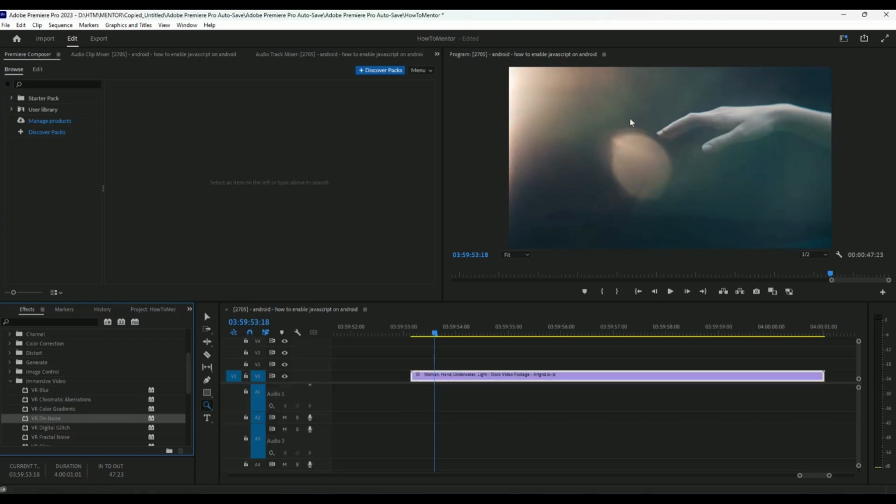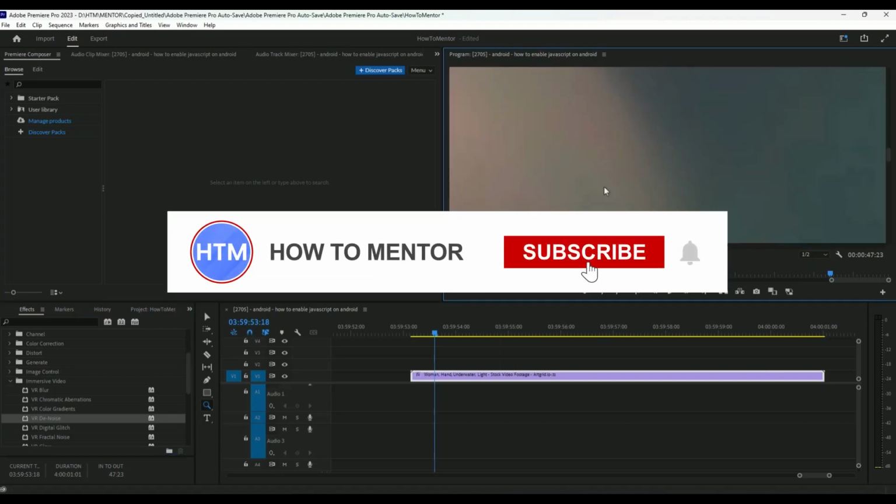Now it will decrease the amount of grain that is currently on your footage. You can also zoom in to see it. So as you can see, a whole lot of grain has been removed.